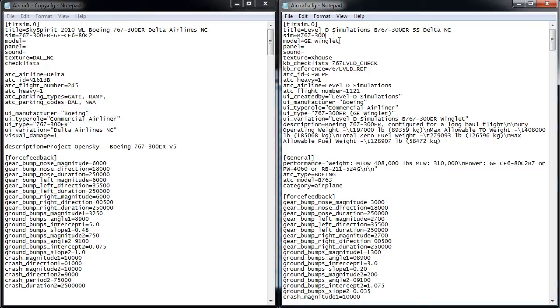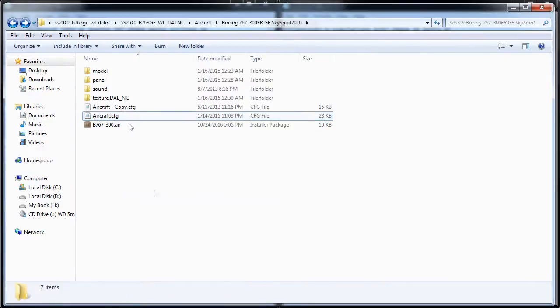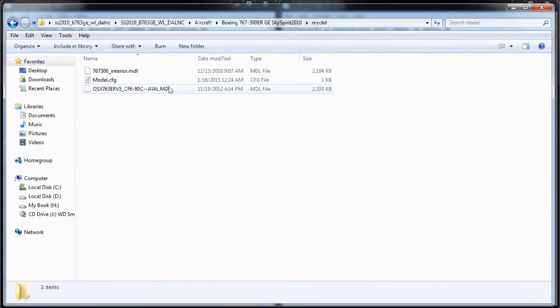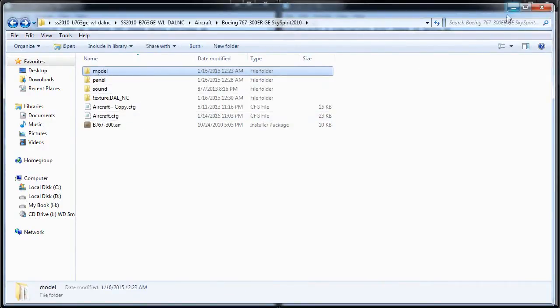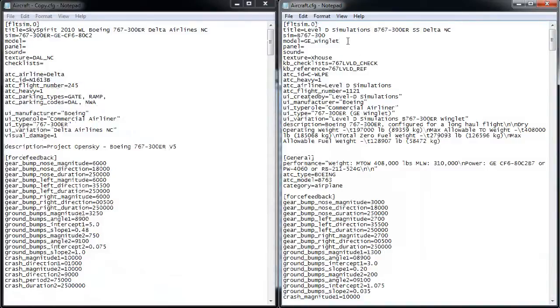We'll leave that alone. Model is going to be the name of the model folder of the SkySpirit, which in here, this is a winglet model. It has no name. So, depending on what yours says, it could say GE or whatever. I have one in my main folder that says winglet, or WL and no WL. Either way, this one will be blank. Panel is panel. Sound is sound, because we don't have any special sound. This is going to be your texture folder, so we'll copy that from the SkySpirit.